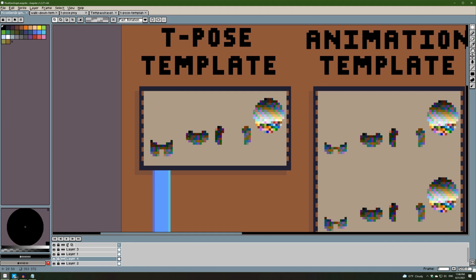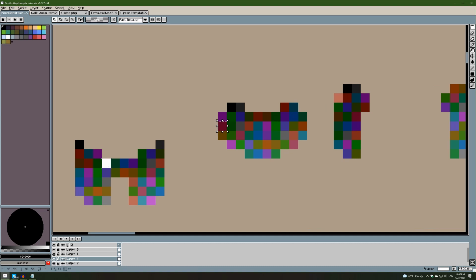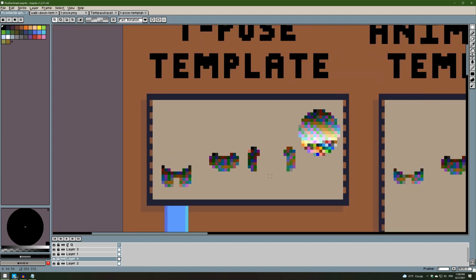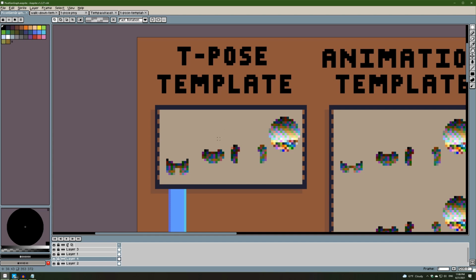You see, this color right here is the same color as this color right here, and that's fine because I've split them out. This just lets me use a smaller variation of colors so that I can actually understand what's going on and the computer can understand what's going on. But basically, the one rule is that the T-pose template needs unique colors for every single pixel.